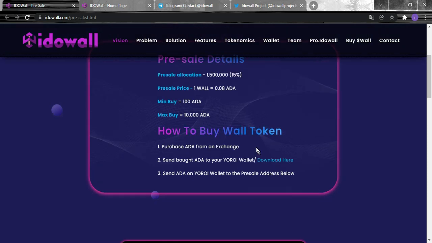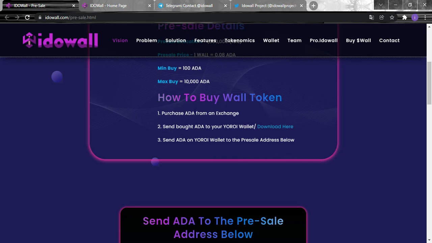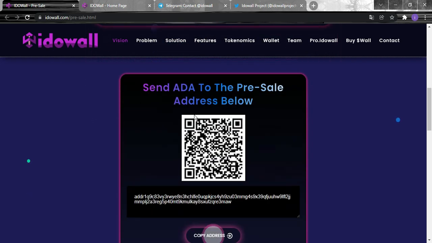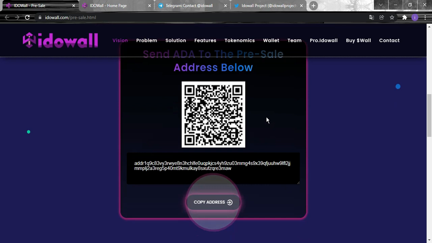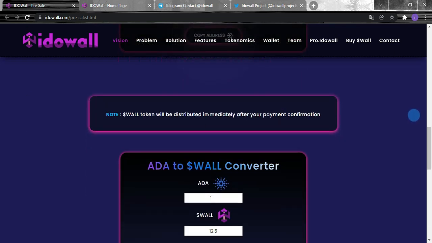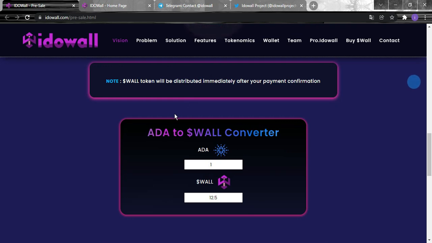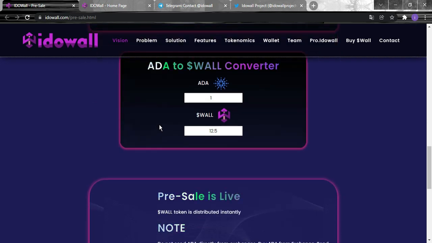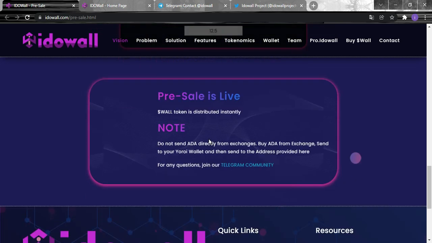And how to buy the WALL token? You first need to purchase ADA from an exchange, and then you send the bought ADA to your wallet, Eternl or Nami or any wallet supported by Cardano, and then you can send the ADA to the pre-sale address below. All you need to do is scan it or copy it, and you can send it so that you can buy as many as you would like to get. The WALL token will be distributed immediately after your payment confirmation. And one ADA now equals 12.5 WALL, and it's live.